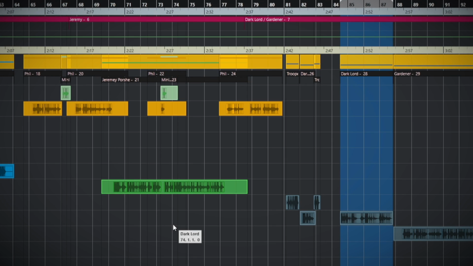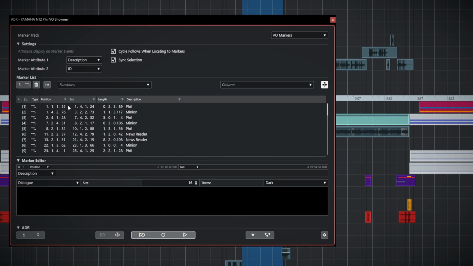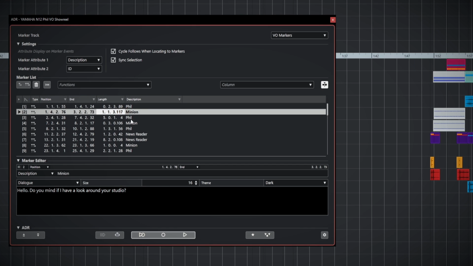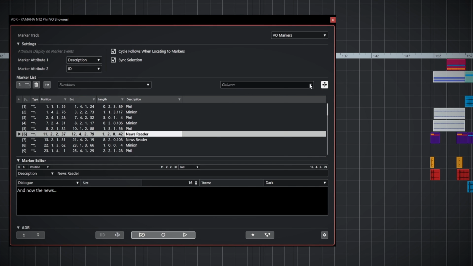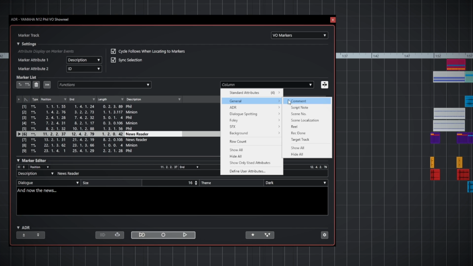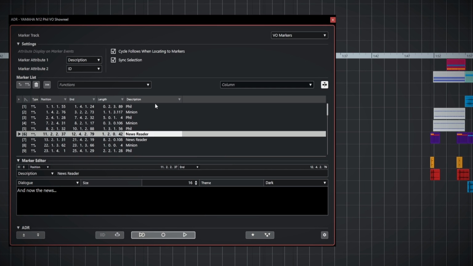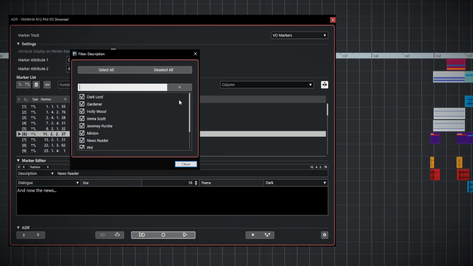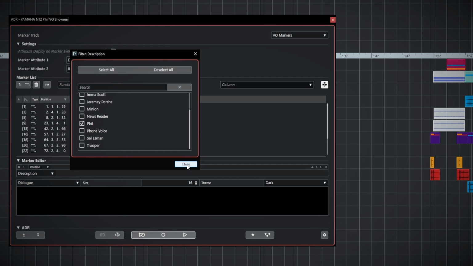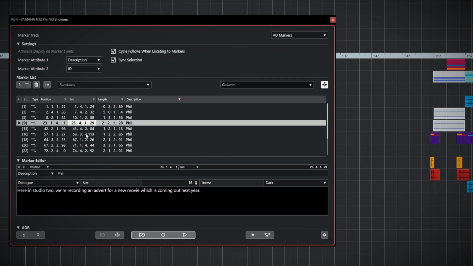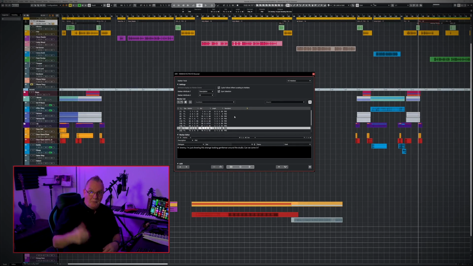Now taking that a step further, we can now open the marker track and you can see I've got all the different characters. And I can even add more columns. So I can add, for example, the reel, the target track, any of the ADR stuff. And I can sort, I can filter. So if I only want to see the voices that I'm doing, I can deselect them and just say, okay, this is Phil's parts. We can move through them and so on. Really handy.